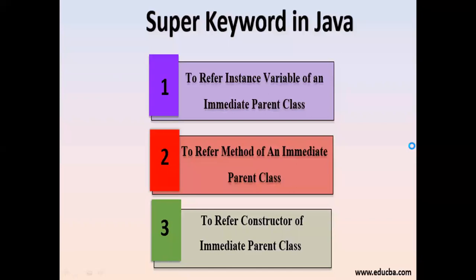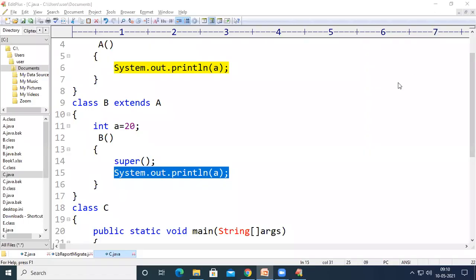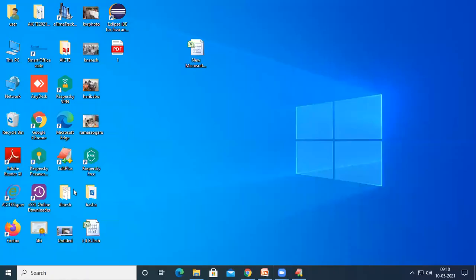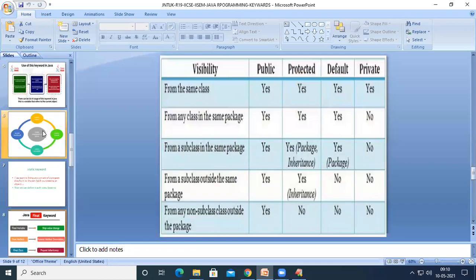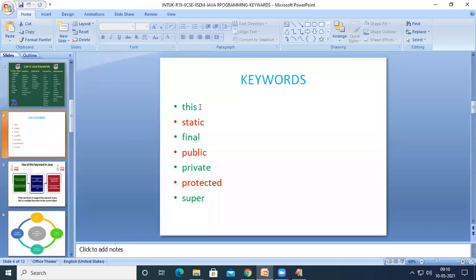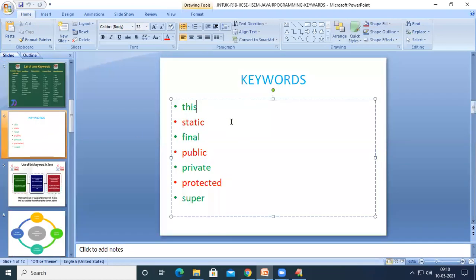And this is all about the keywords. Let us refer to the keywords again. So till now, we have studied the following keywords in detail. We have covered this keyword for current class variables, current class methods, current class constructors. Static keyword: if you want to bring something into the RAM directly without creating an object, just declare it with a static keyword. Final keyword: the final keyword can be used before a variable, before a method, before a class.